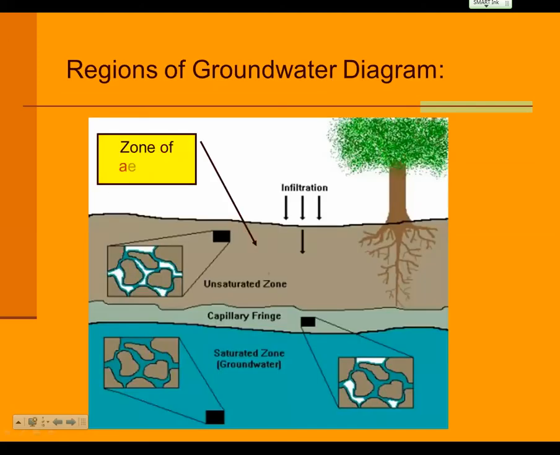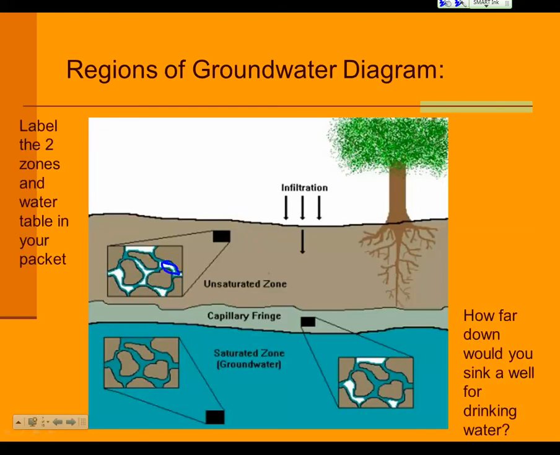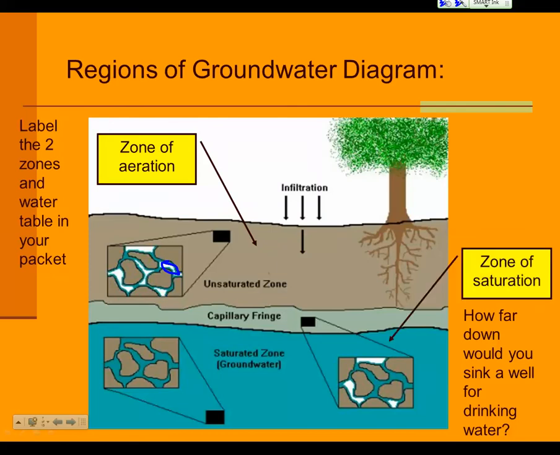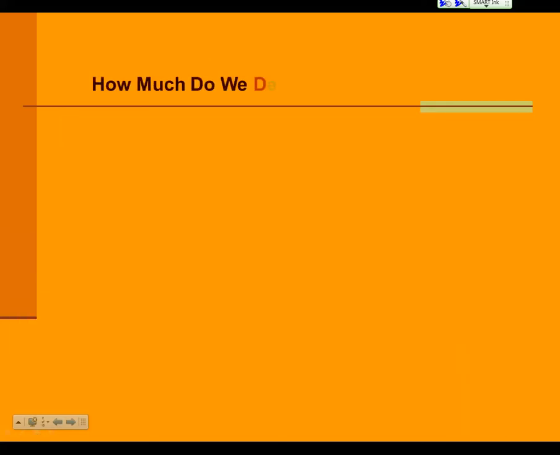Okay, we already went through this. Some new terms: zone of aeration. It's where the air exists between some of the particles. Zone of saturation is where it's completely filled between the rock particles. And the water table, I already mentioned right there, and the capillary fringe.